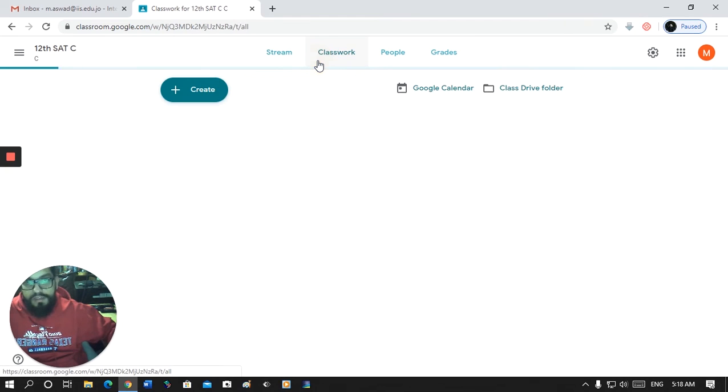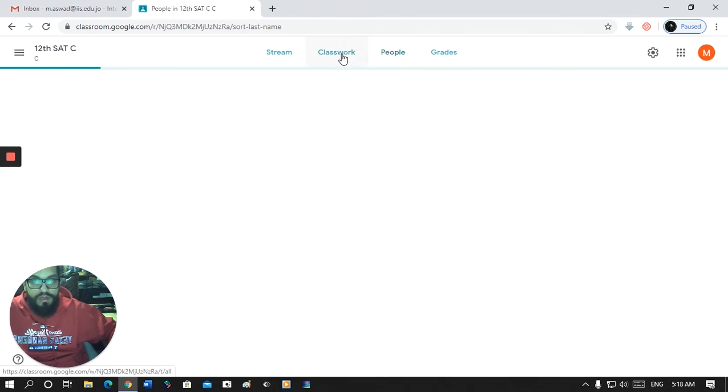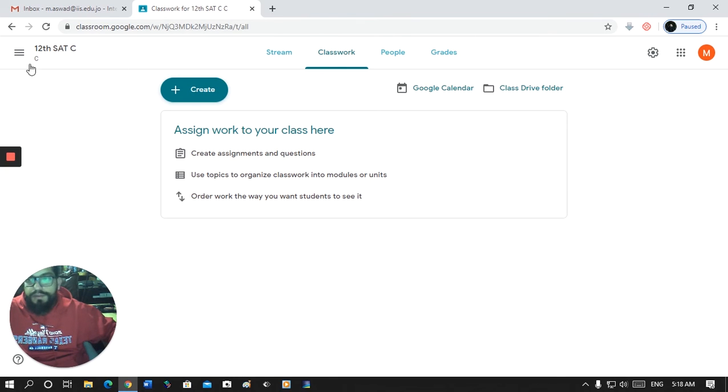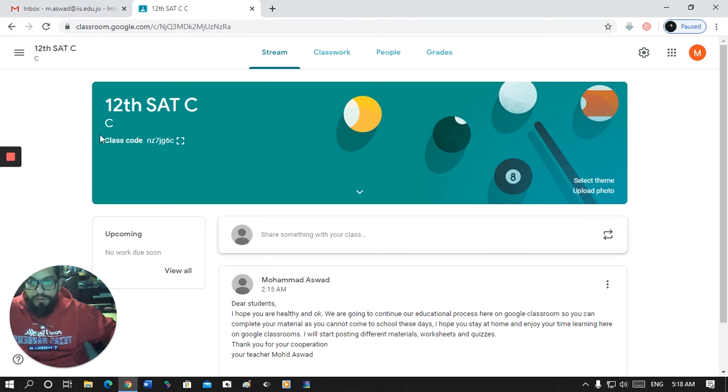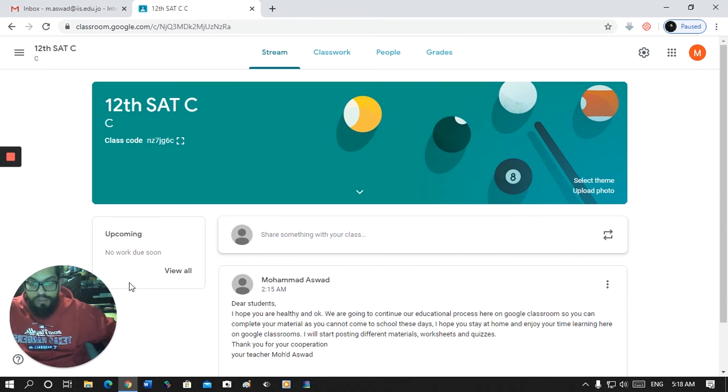You can find classwork. I have not assigned any homework or classwork for my students; I'm working on that. But you can find everything here, which is so awesome. For example, here is the class code of 12 SAT C. Here's the code. When you just log in, that's it.